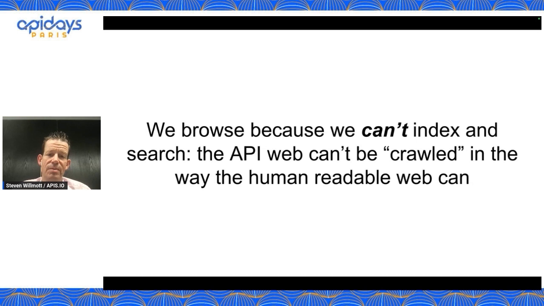Or maybe sometimes they don't want it to be even found because they don't think it's valuable or it might not be up to date and so on. So there's a lot of reasons why indexing the API web is a lot more difficult than indexing the human readable web. And this actually happened before. This happened with the generation of web services that came before REST APIs.